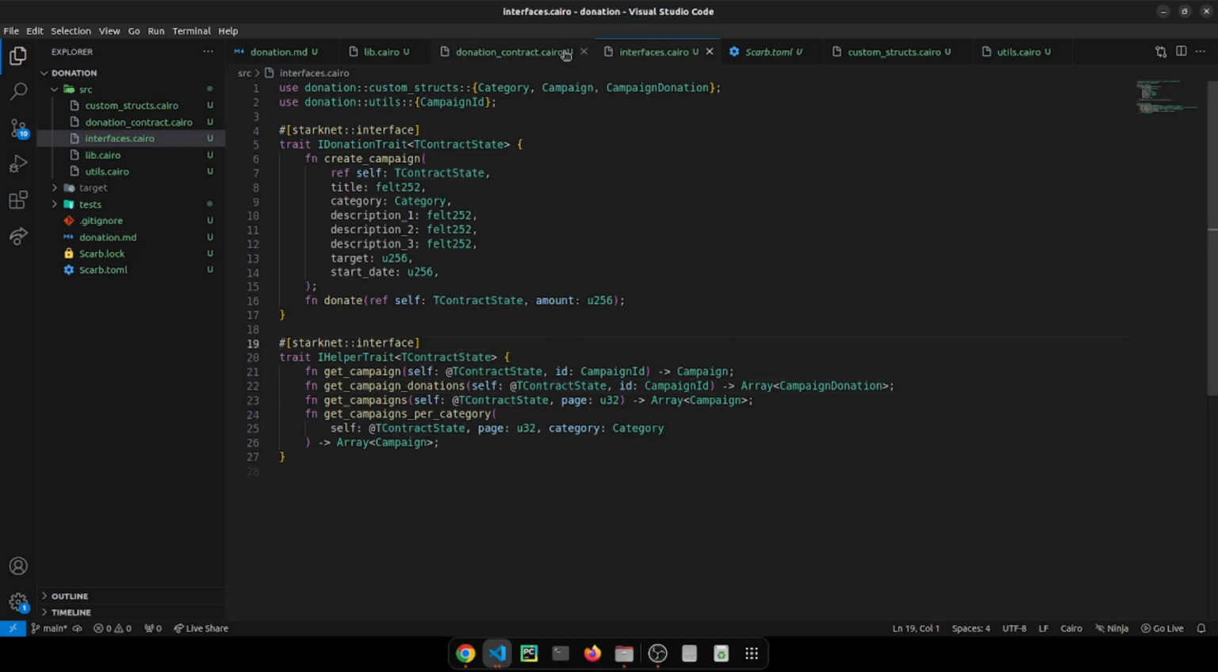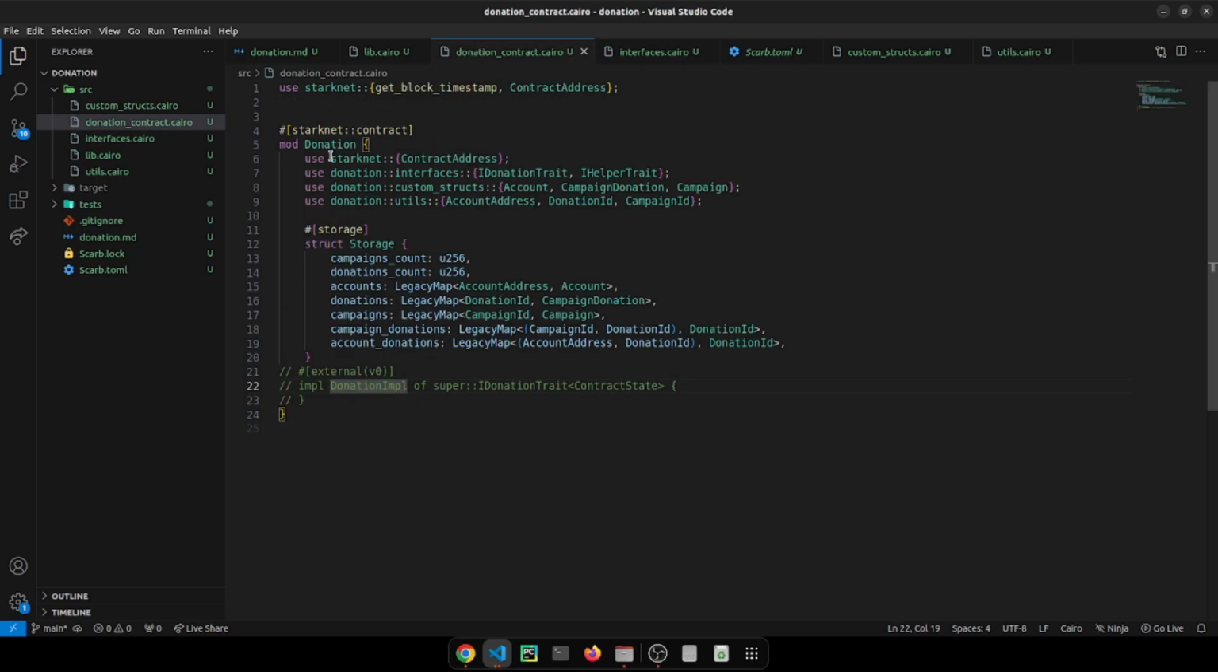We are done with the interfaces, then the donation contract itself. Now this is the contract place. In our contract here, we are going to do a number of things. Number one, do the implementations of our traits, and number two, do the events. This is where most of the complex parts come in. What I can say is, so far so good. Let's push that one to the next part.